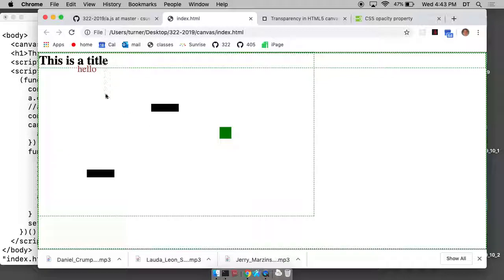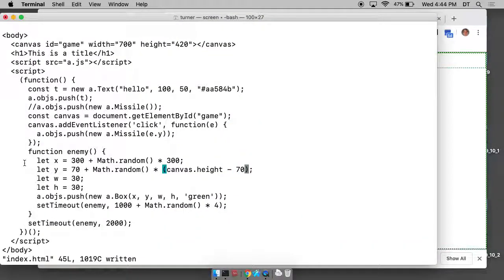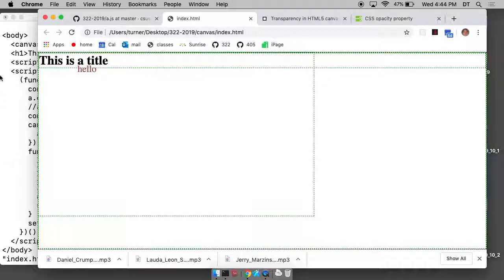So there's my bullets. Those are the enemies. They're a little too fast. And add another. Oh, that should be 4,000, not 4. There we go. Okay.